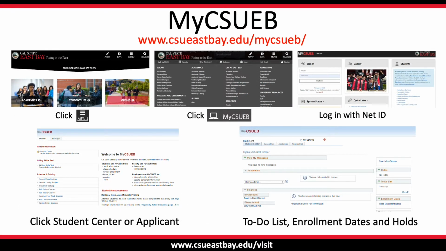Accessing your My CSUEB account. To access your My CSUEB account, start at the Cal State East Bay homepage. Click on the menu icon in the top right marked with 3 horizontal lines. A drop-down menu will appear in the top left. Right below the Cal State East Bay logo, you will see the My CSUEB icon. Select it and you will be redirected to the My CSUEB web page. You can log in using your NetID and password.